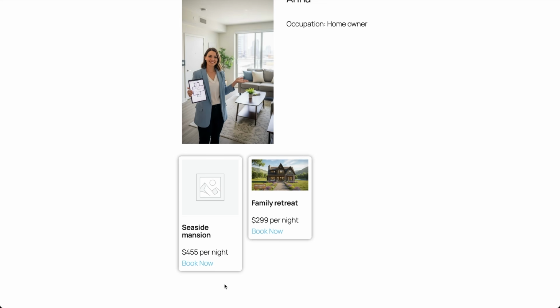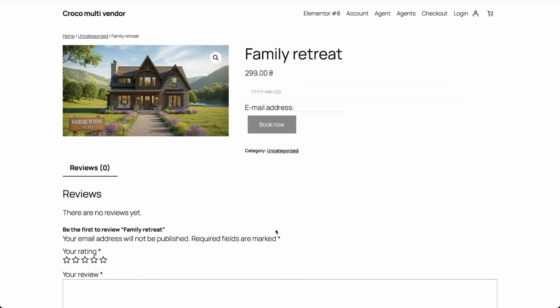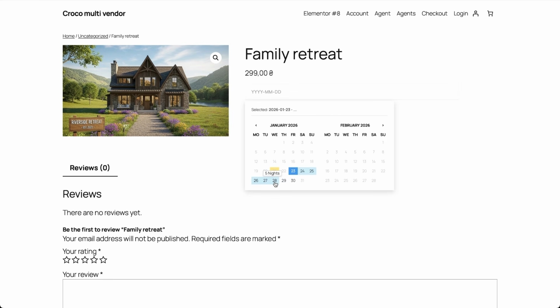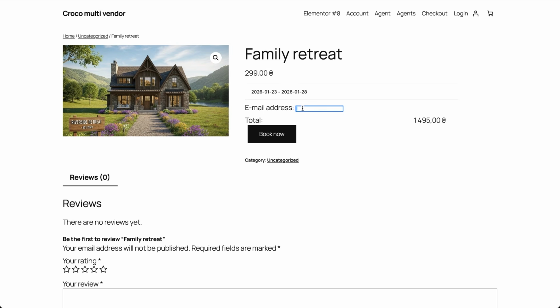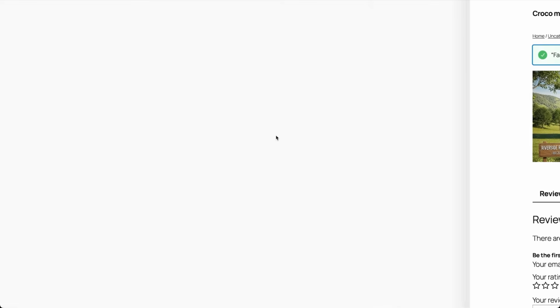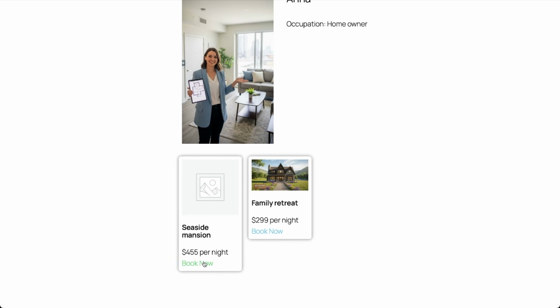For the first vendor, we know they have their own global bookings configuration. When I open one of the properties and try to select days, I see a message asking me to choose a date range between 1 and 7 days. That's the result of the vendor's own maximum days setting, even though the admin's global settings limit bookings to 2 months ahead. I'll proceed and add this booking to the cart.